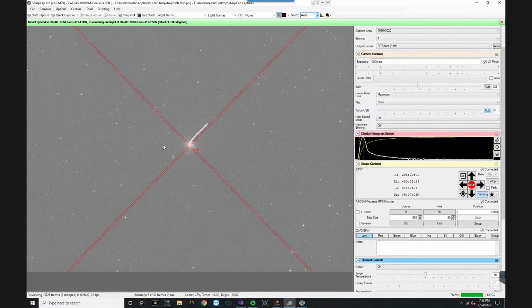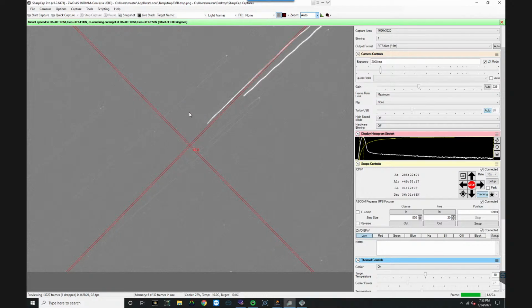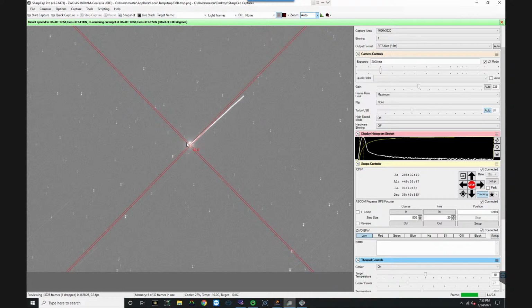The one thing I don't like about the Celestron mount is, or maybe it has something to do with the plate solving in SharpCap, but it said it was perfect, and yet it moved it anyway and brought it back. If it's perfect, you know, don't move it. Leave it there.